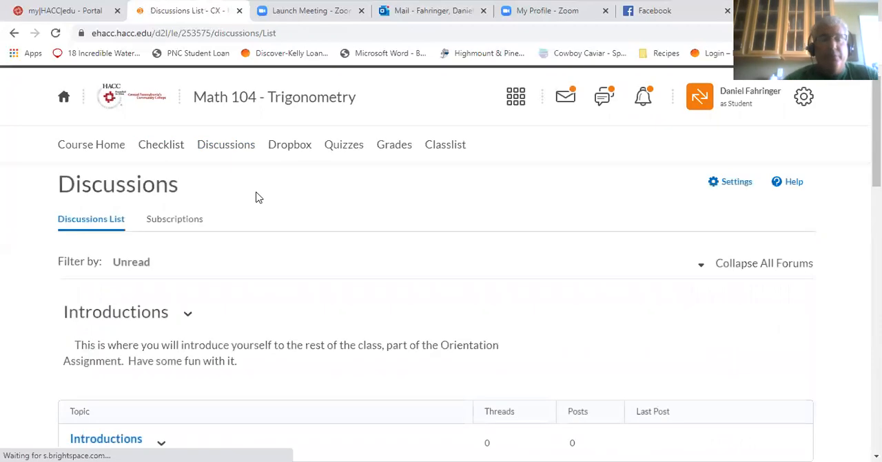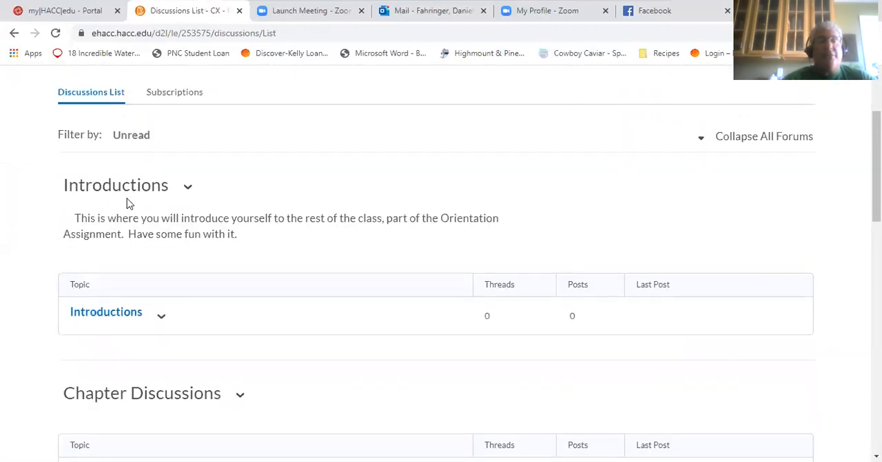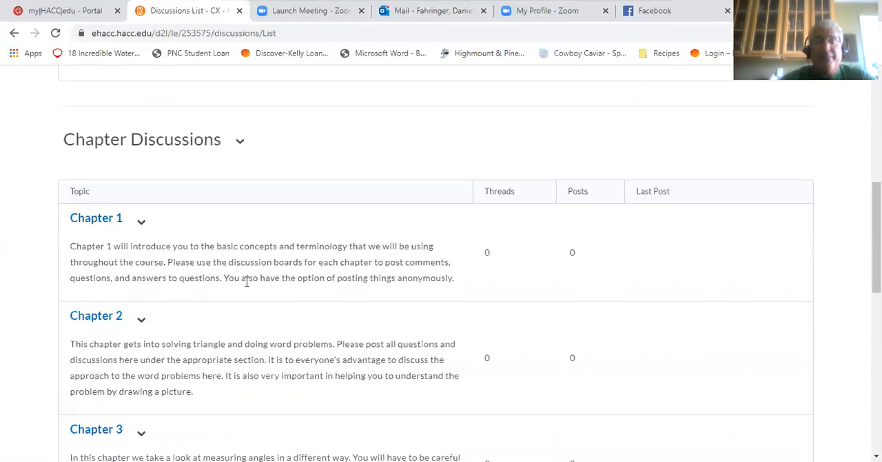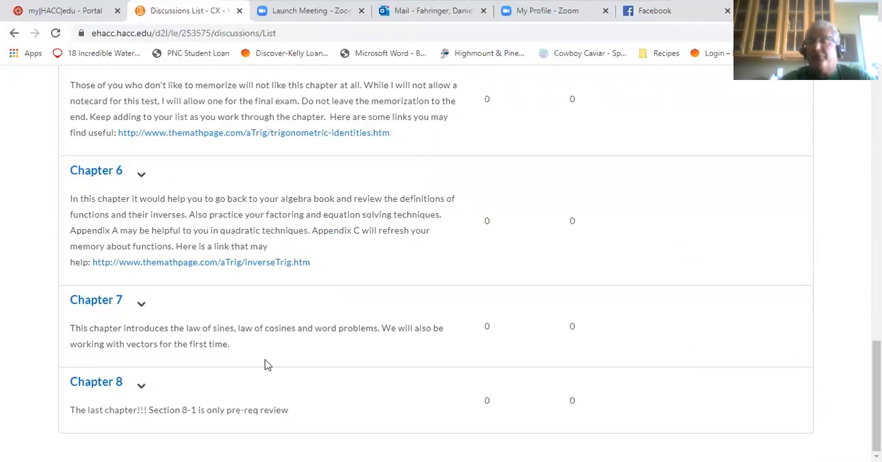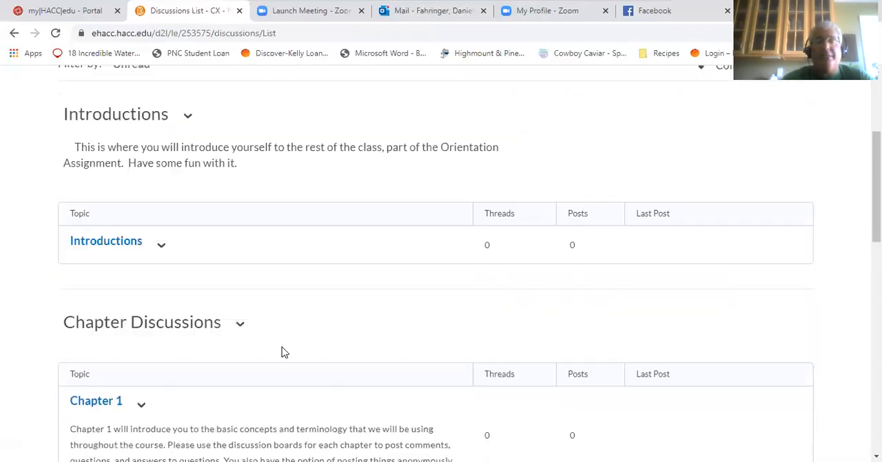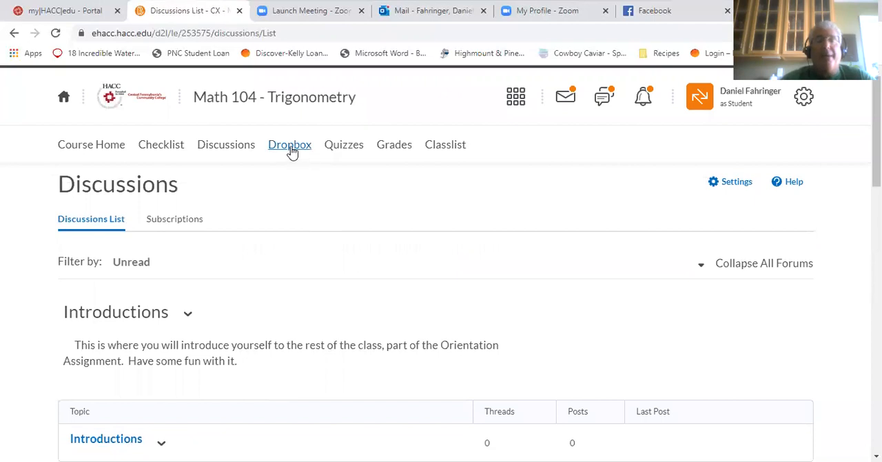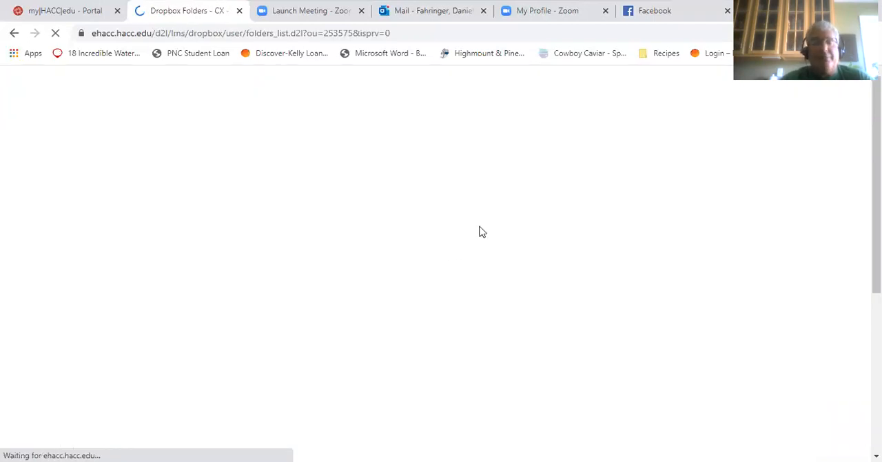There's a discussion board. First thing in the discussion board is introductions. Part of the orientation assignment is to introduce yourself to the class. I will put mine up shortly. But then if you have any questions that you think a classmate might be able to help with, or you'd like to discuss, you can put it under any one of these appropriate chapters for the topic that you have a discussion about.